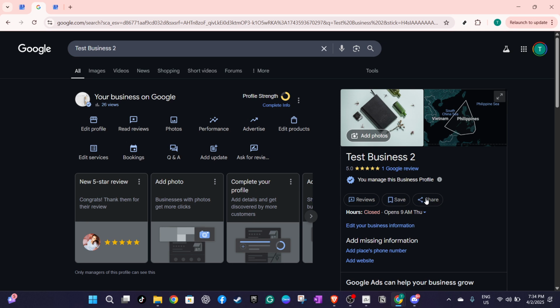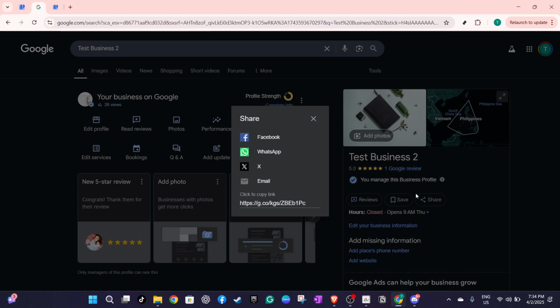Clicking on this Share icon opens a pop-up window. This window contains the link to your business profile, making it easily accessible. To copy this link to your clipboard, simply click on the Copy Link option. Once copied, you can utilize this link wherever you desire.